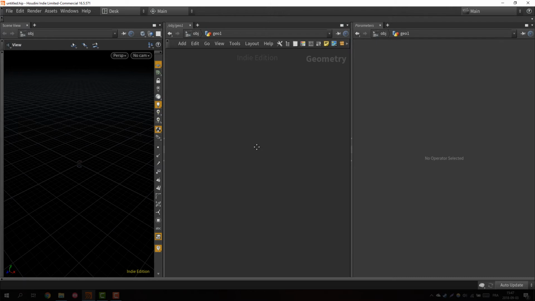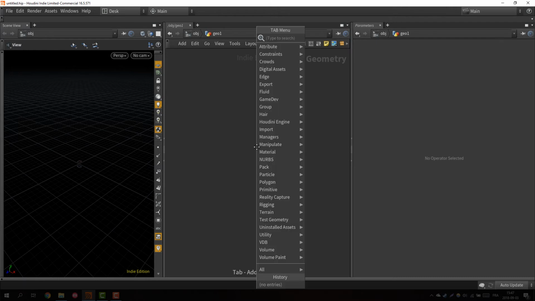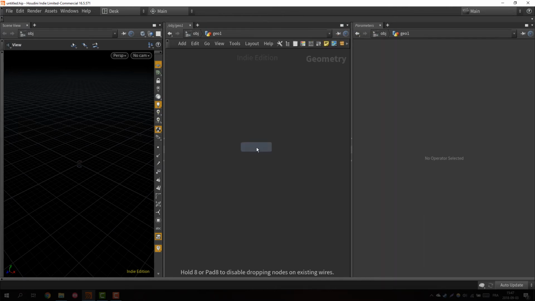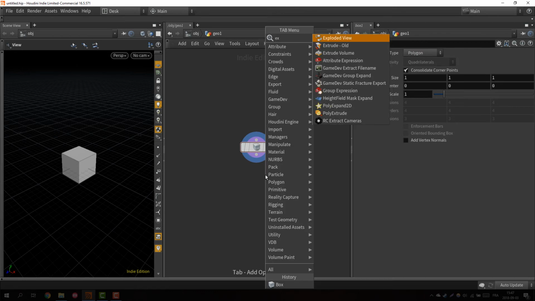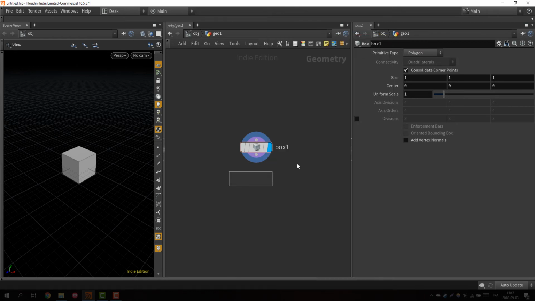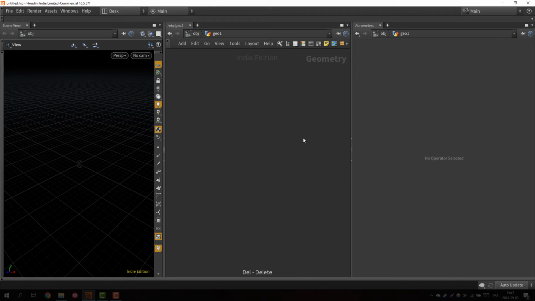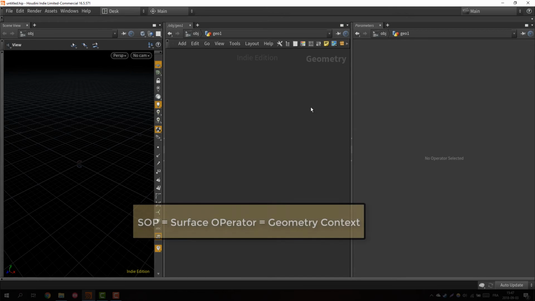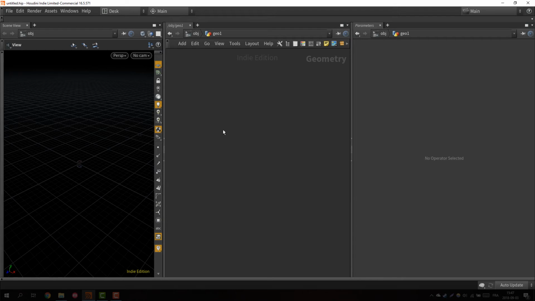Now that we are in geometry level, we can do a lot of actual geometry stuff. So for example, create a box, or do extrusion, or all the geometry operations. And you will see in a lot of Houdini tutorials, people usually say SOP. So SOP means surface operator, and in Houdini, geometry level is usually called SOP. So we are in the surface level, if you want. So geometry level. And I'm going to start with a file node.